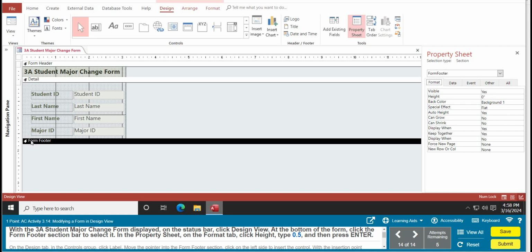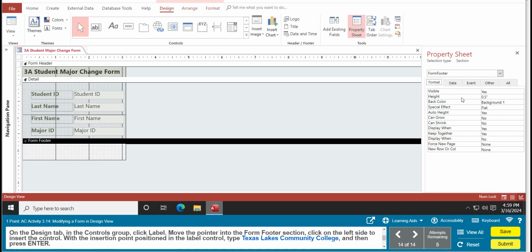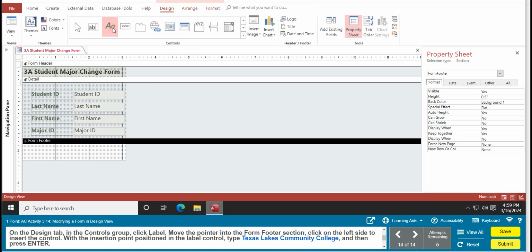With the 3A student major change form displayed, on the status bar, click Design View. At the bottom, click the form footer selection bar to select it. In the property sheet on the form footer bar, click Height, type 0.5 and press enter. Let's go Height, 0.5, enter. On the Design tab in the Controls group, click Label. So we're on the Design tab. Here's the Controls group. Here is Label. Yep, there's Label.